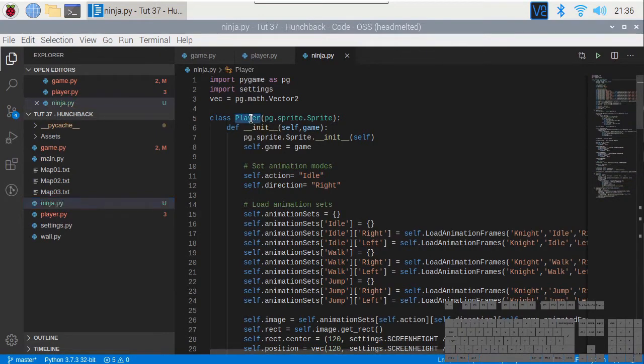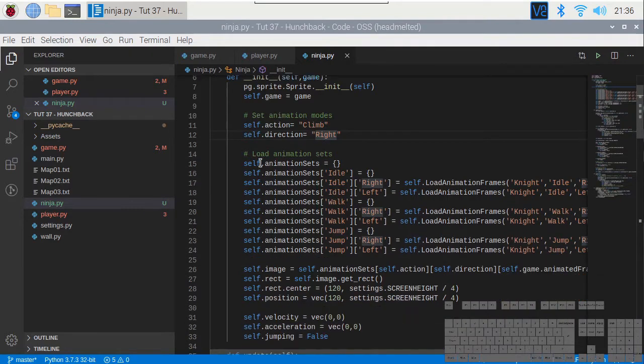And the first thing we're going to do is change it to Ninja. Right, so we want game to be in there because we're going to have to keep track of what's happening. And we'll give it some idle state. So the idle state when we start is climb. Doesn't matter what direction it is.